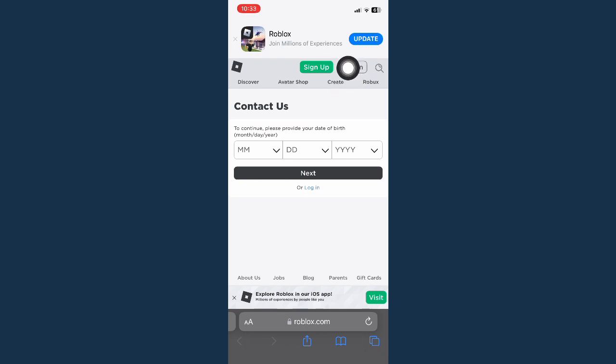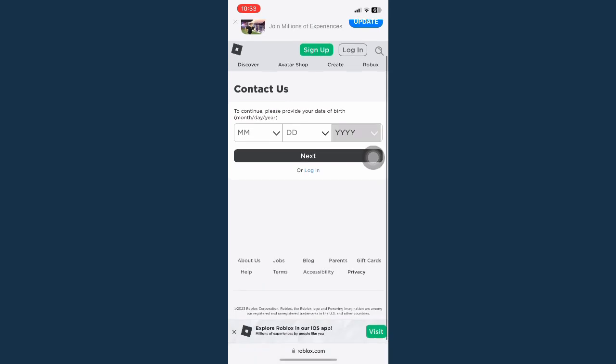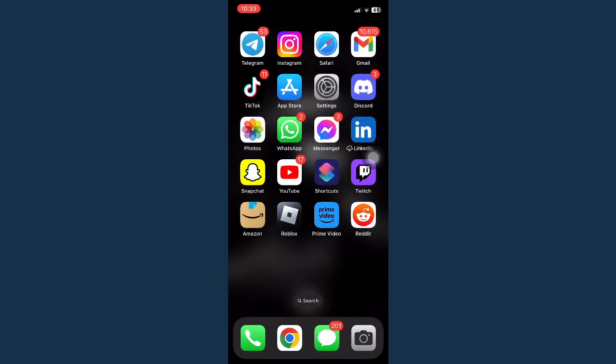So you may log in to your Roblox app right here or not. So you may simply place your birth date right here and simply follow the steps needed and input your problem or your concern on the form that will be provided. So that's it. That's how you can contact Roblox support on mobile.